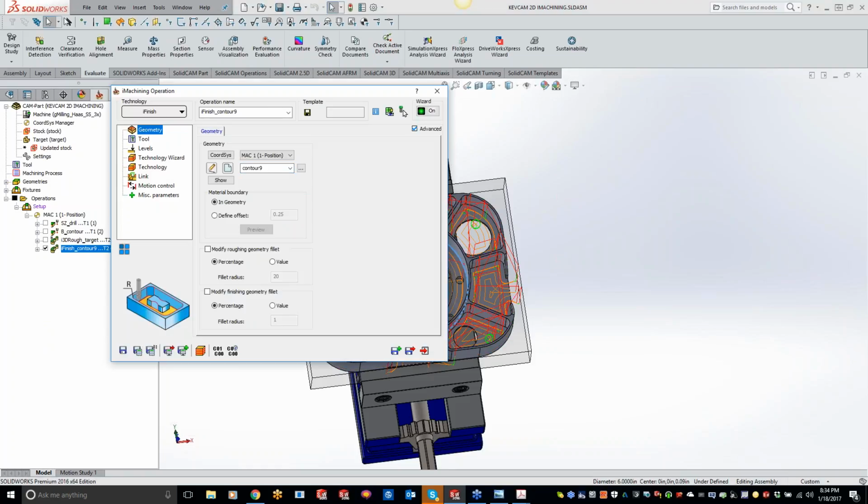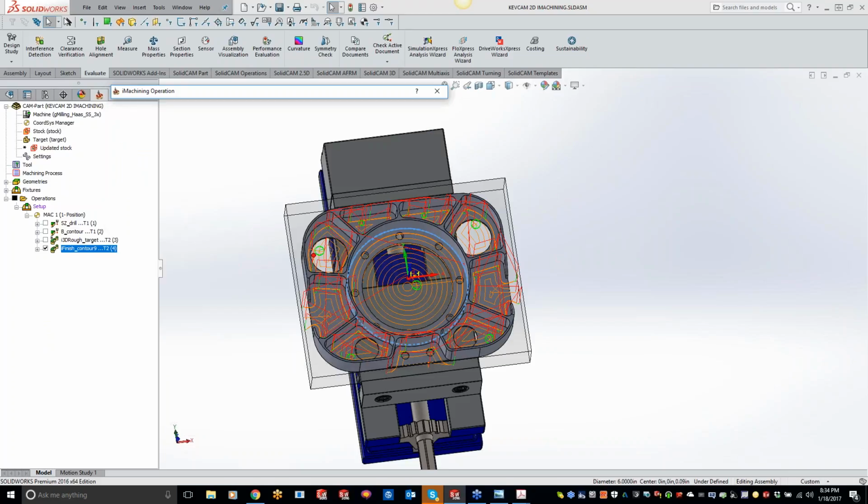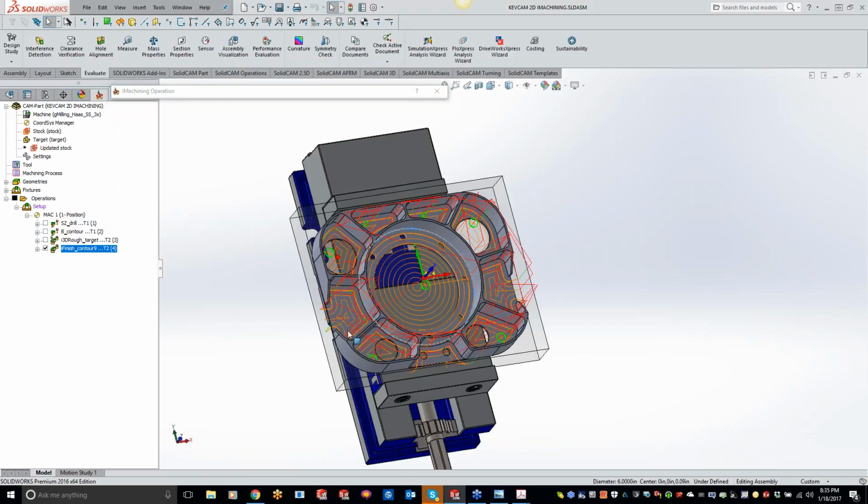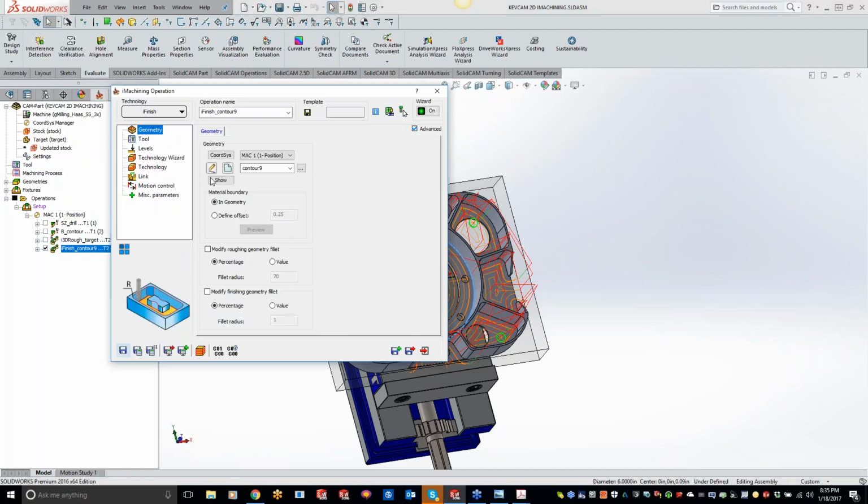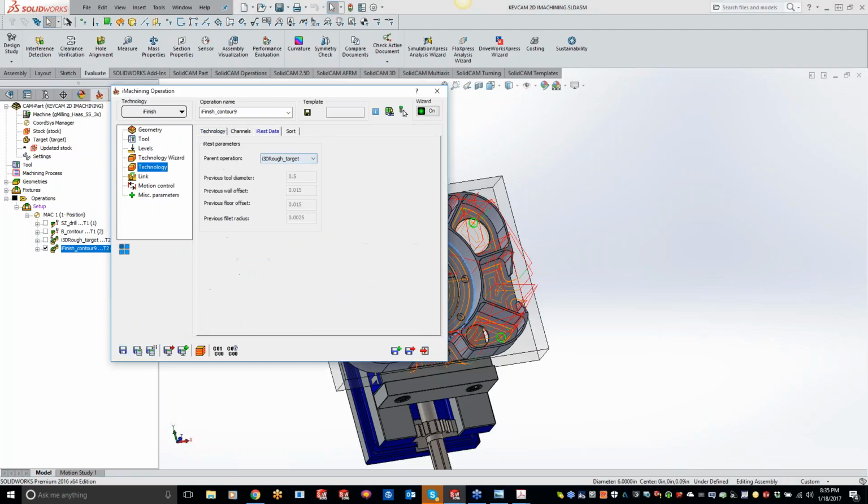Okay, so now we have a nice, pretty finish in there, getting all that material out of there. Basically, let's just do a recap. What we did is we told it what material we were using. We told it what CNC machine. We did a 3D iMachining and just told it what tool to use. And then we did a 2D iMachining to finish up the toolpath, and unfortunately we did have to pick the geometry, just to pull up the old geometry from the iRough and finish off that part.